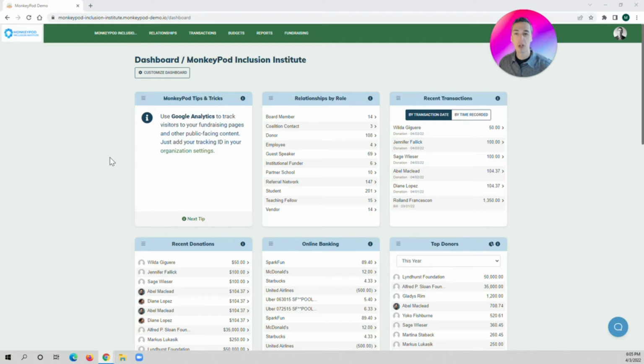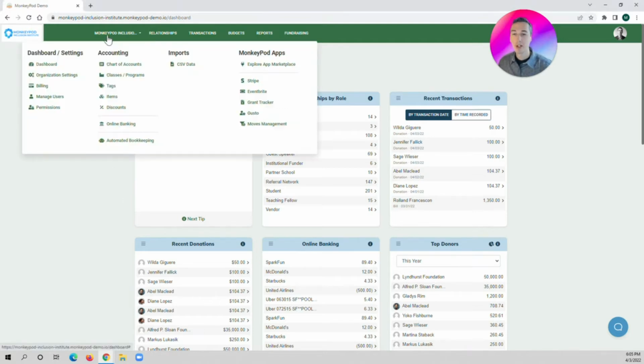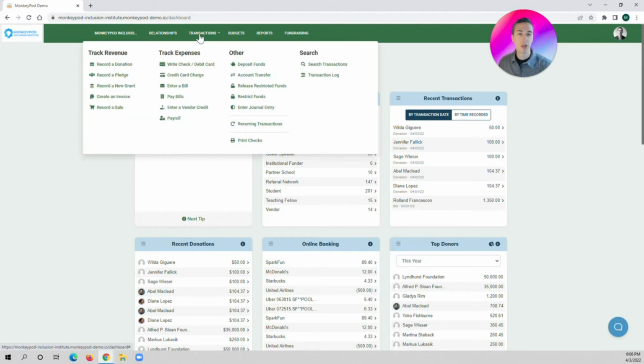There's two ways to record a grant in MonkeyPod. You can do that through the Grant Tracker app. You can find that here under your main menu. If you don't see it listed, you just go to your app marketplace and install the Grant Tracker. Alternatively, you can record a new grant by going to your transactions menu and selecting that. Okay, for this video though, we're going to assume that we've got a couple of grants already recorded on our books, and we can record an expense and allocate it for one of those grants.